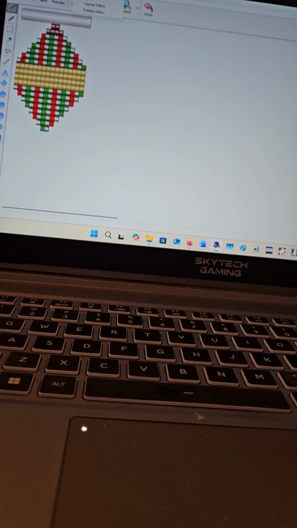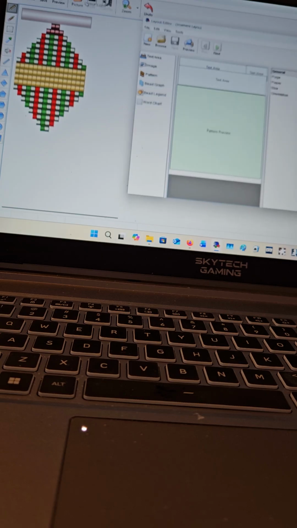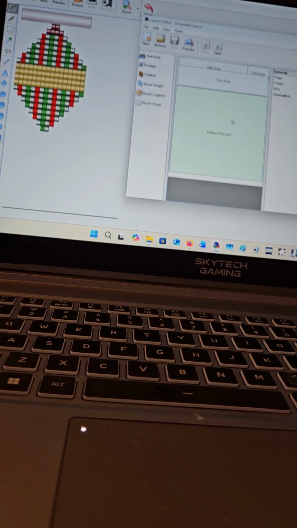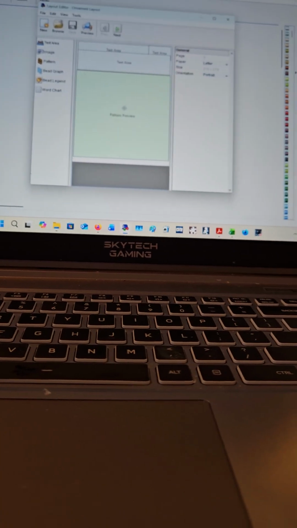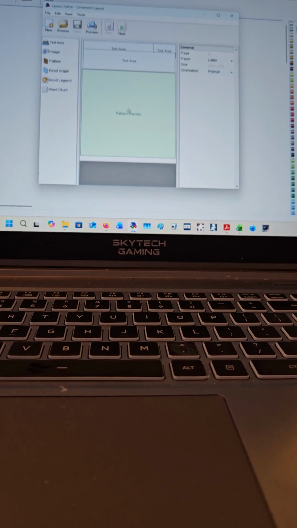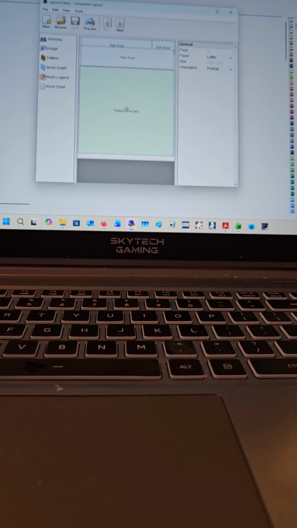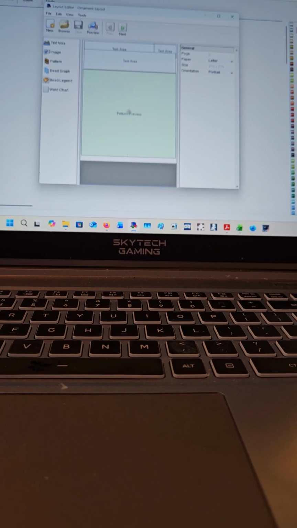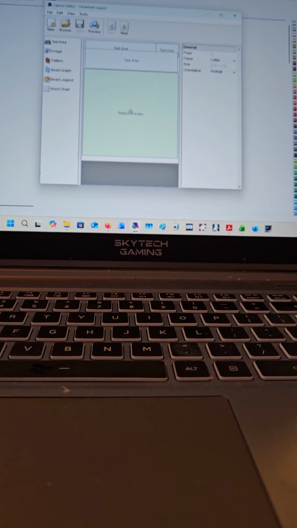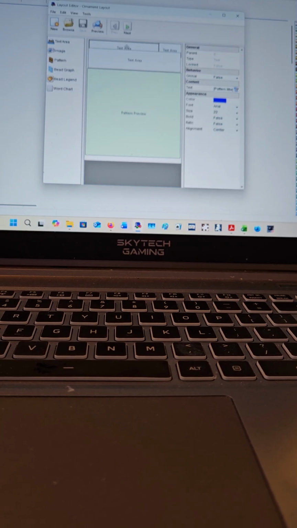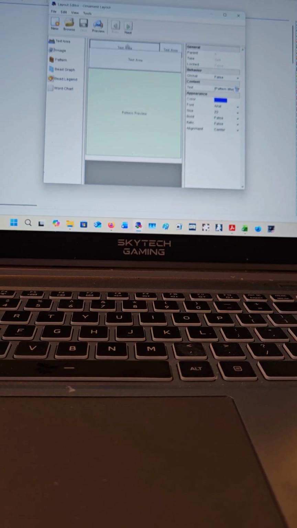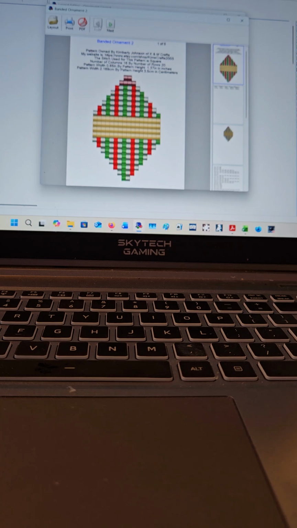Another thing is this is my layout for this particular ornament or pattern. This text area up here at the top. Now this is the preview of it. Okay.